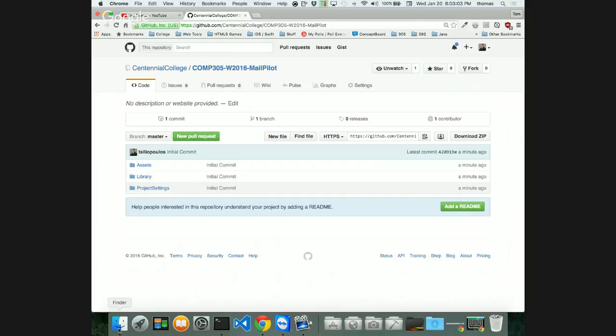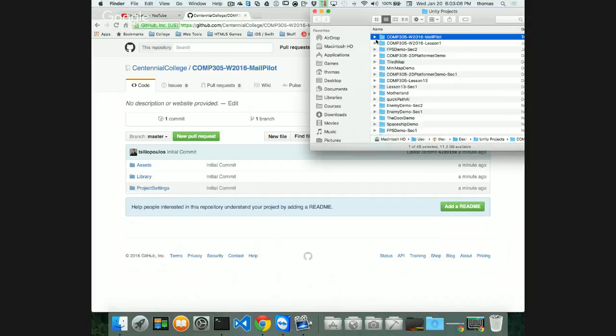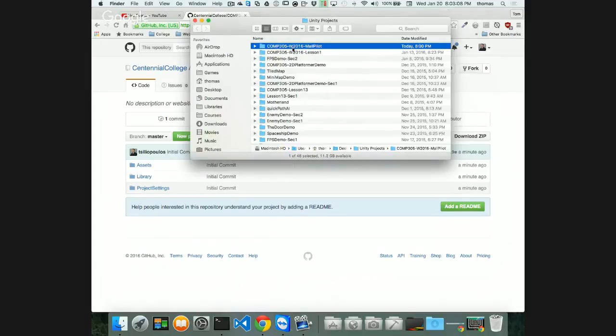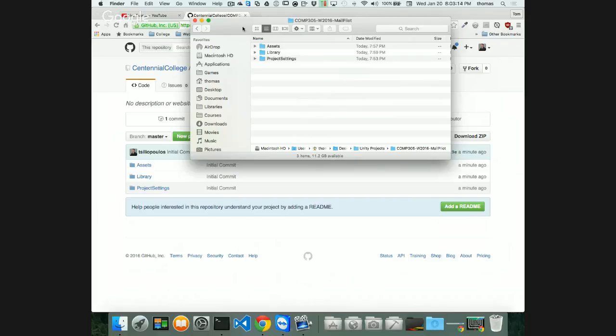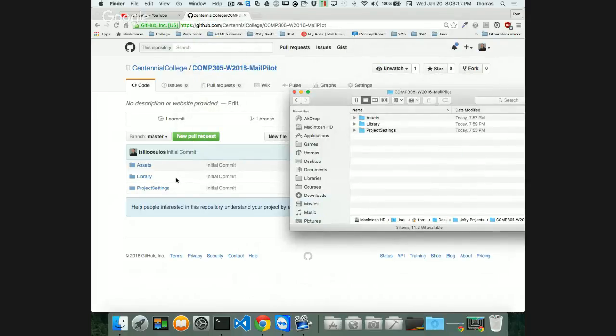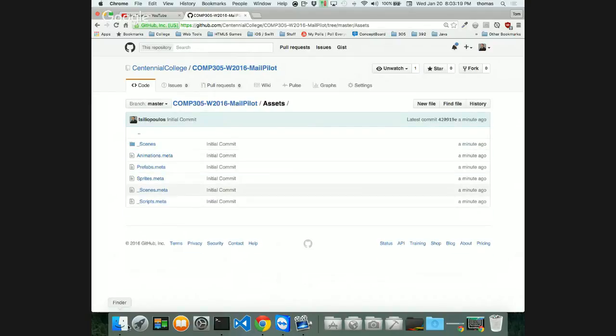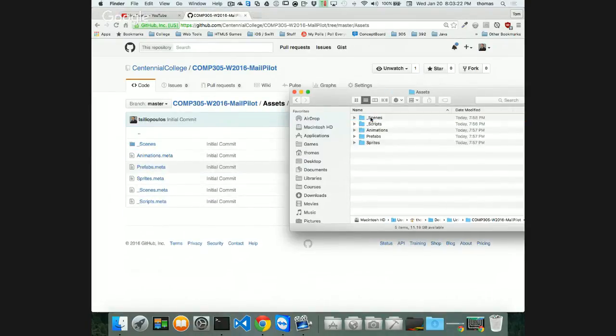Notice that when I go into my file folder itself, going back to this, if I look at COMP305 W2016 mail pilot in the operating system and double click, it's almost identical to what you see on GitHub now. If I click on assets, there are some changes though. Notice how I see scenes, scripts, animations, prefabs, and sprites, but on GitHub, I don't see those. I just see metadata. Why? These are empty. Our scenes, scripts, animations, prefabs, and sprites are empty, and Git does not put empty folders up online. Only folders that have content.